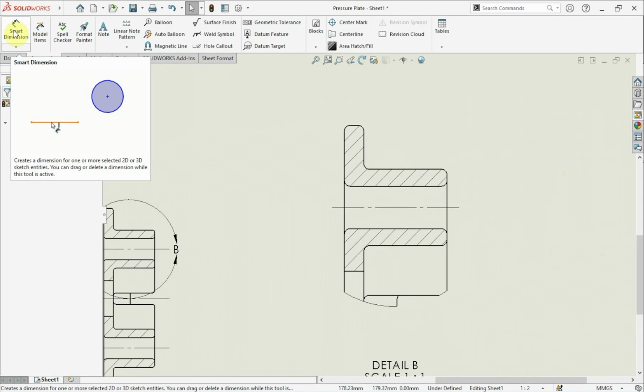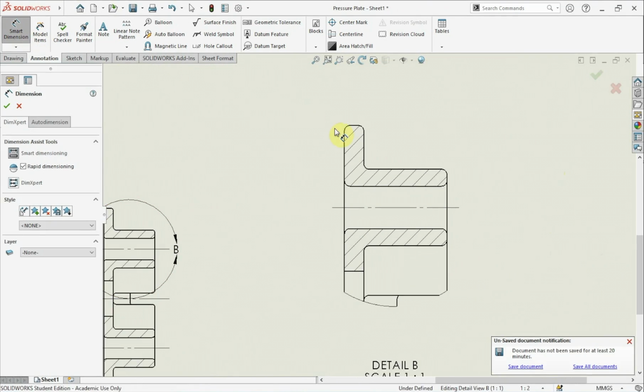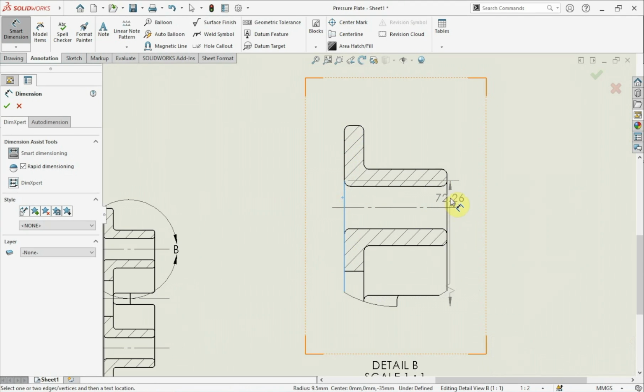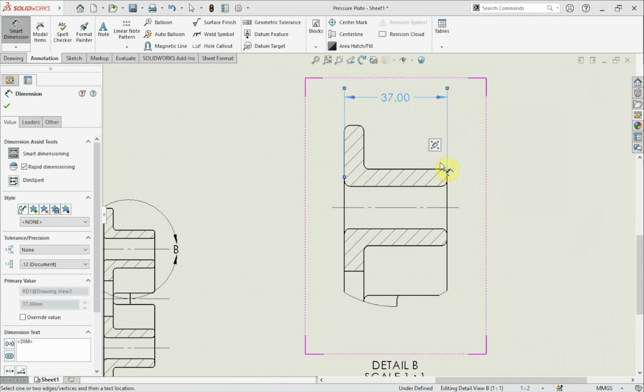So go ahead into your annotation toolbar, click on Smart Dimension. And we're going to make a dimension from here to here. So go ahead and click on any of these lines. I'm going to click on this one, and I'm going to click on this one, and I'm going to click on this button. Or you could just go ahead and move it freely where you want. So I'm going to go ahead and align it here, 37 millimeters.